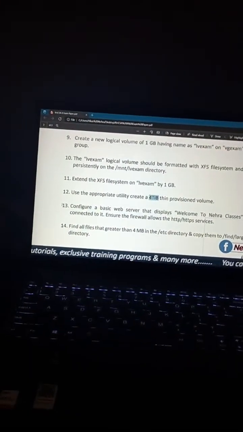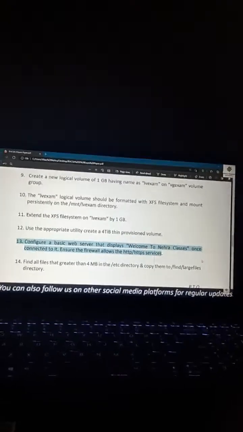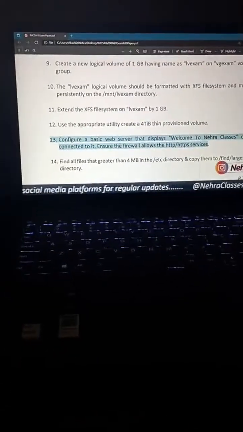We can proceed to question number 13. Here it is asking us to create a basic web server that displays "Welcome to our classes" once connected to it. Ensure the firewall allows HTTP as well as HTTPS services.